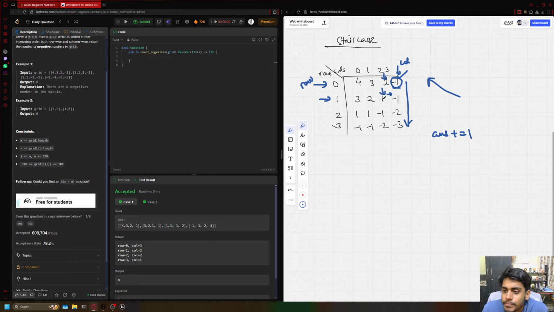So yeah, that's the idea. In my next iteration of this row, my pointer will be here. Then when I am here, I can see I already have a negative number here, so I will update my answer to 1 plus 1. Then I will shift my pointer down because this one is not negative. Once I find a negative number, I'm jumping backwards.